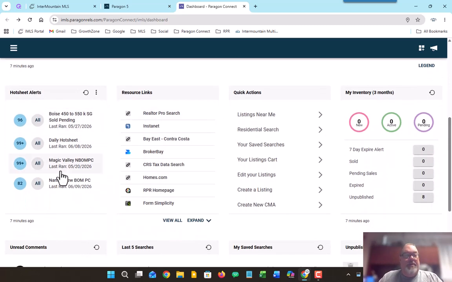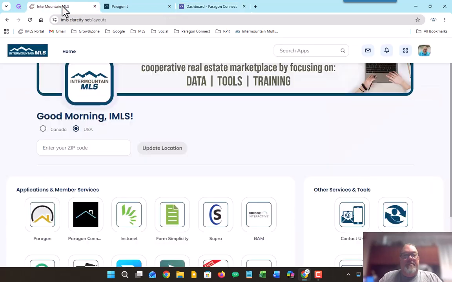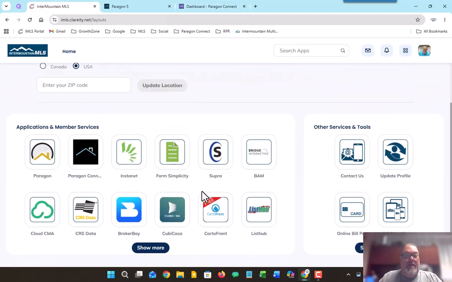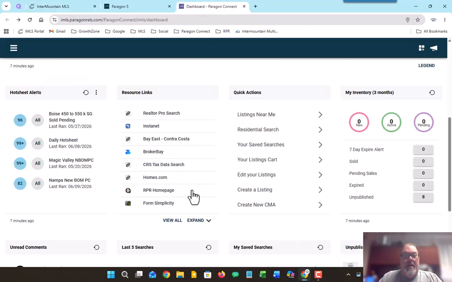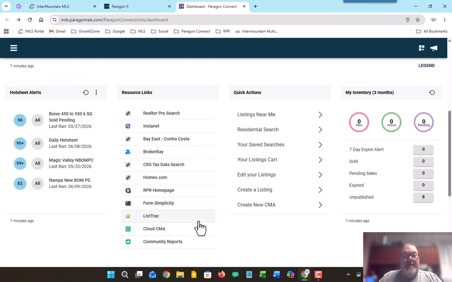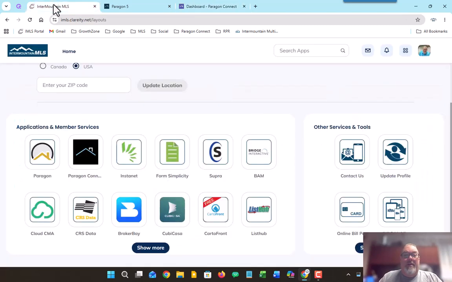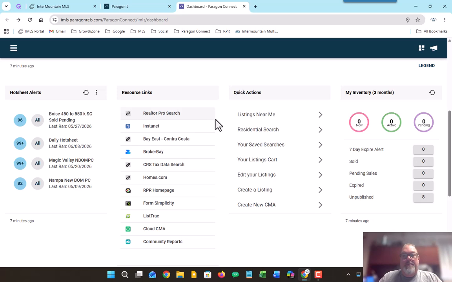And then I have the widgets that I have here. So I have my hot sheet alerts, which we'll talk more about later on, but it's a way to find out what's going on in certain locations. Then we have the resource links, which are some links to some of the same tools that are on the gateway here on the MLS gateway. And if I go to expand, I can see those here, like Instanet, Form Simplicity, RPR are all here. And some of them, if you're on your phone, would make you log into the gateway. But if you've already logged into the gateway, it will take you right into them.